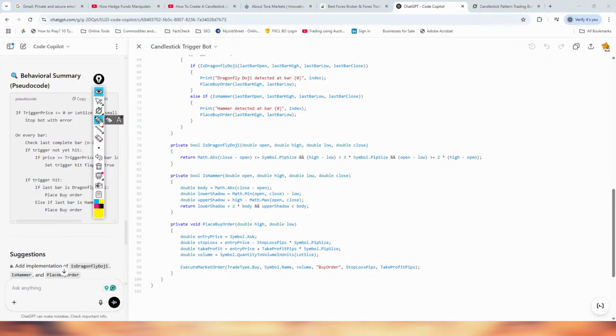Okay, let's take a look at this particular code. This particular section is trying to identify what a dragonfly doji is. So it's saying that for a candle to be considered a dragonfly doji, the size of its opening and low price is greater than, excuse me, that of the opening and the high price.